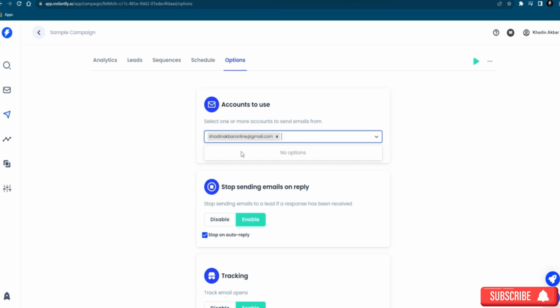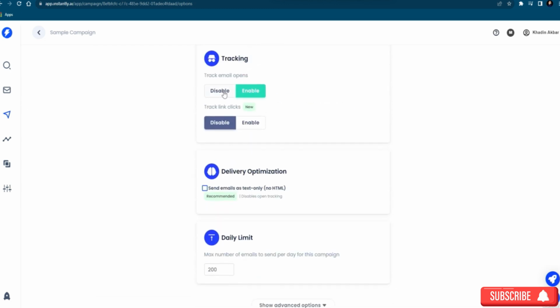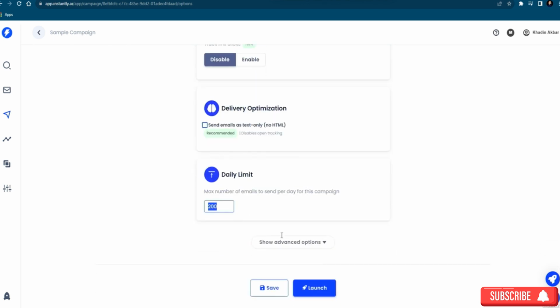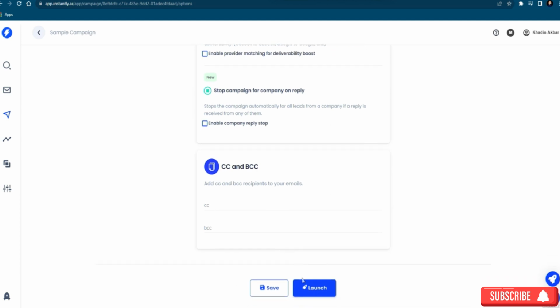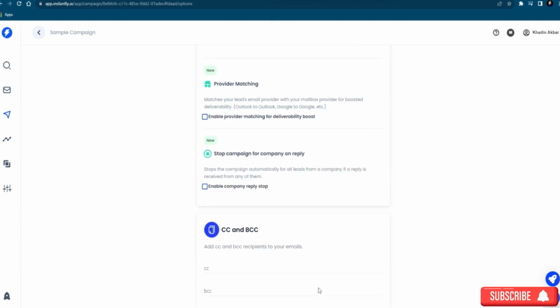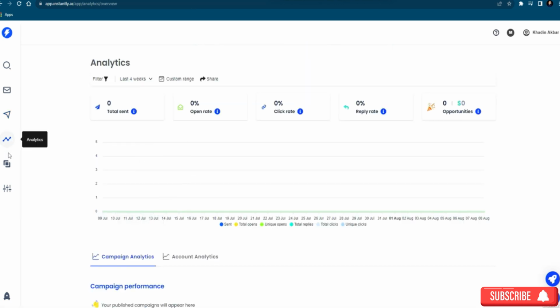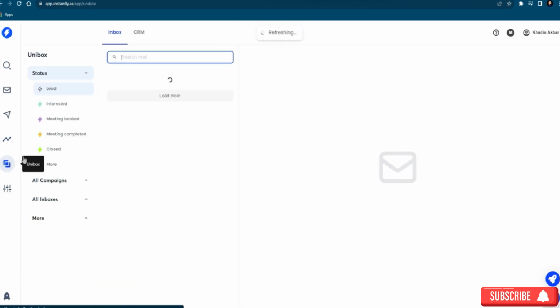You can add multiple emails, and here you have a lot of other options like track links, track opens, delivery optimization, what should be the daily limit, etc. And then you can just hit save, and to launch this campaign just hit launch, and this campaign would be launched and emails would start sending out, and you will receive those emails in this inbox. In this inbox you will receive all the emails.